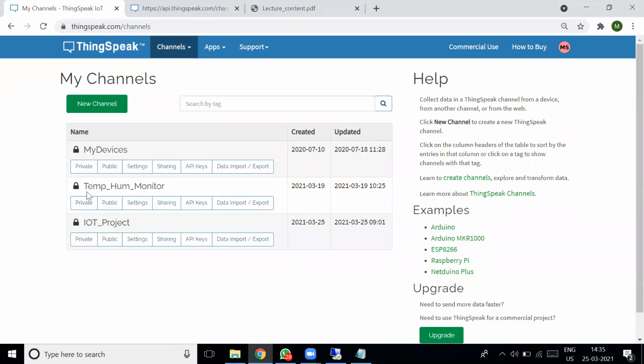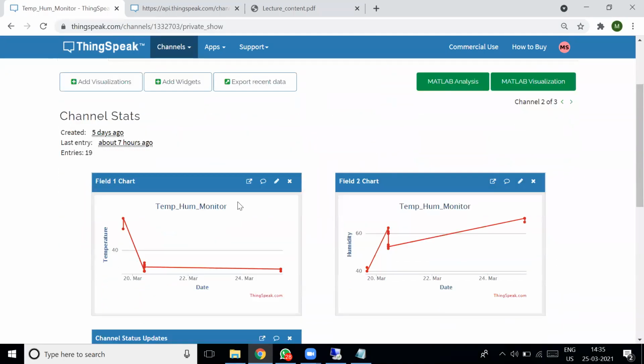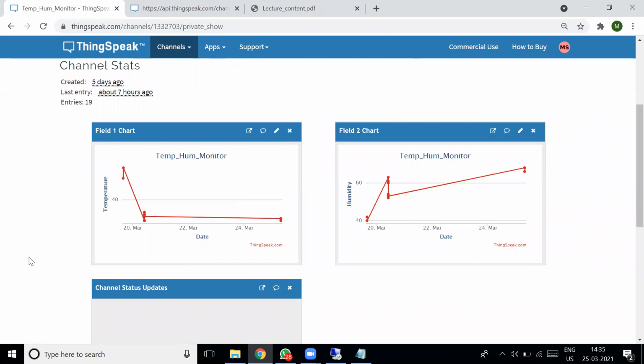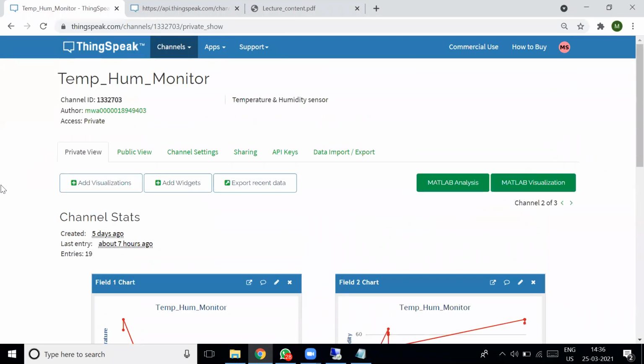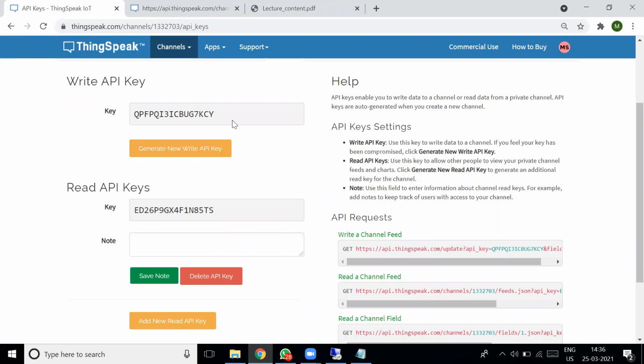So I already created a channel for my application, that is temperature_humidity monitor. I tested the code. Once you upload the temperature and humidity, you can get the graph like this. In our program, I'm going to use this write API and read API.